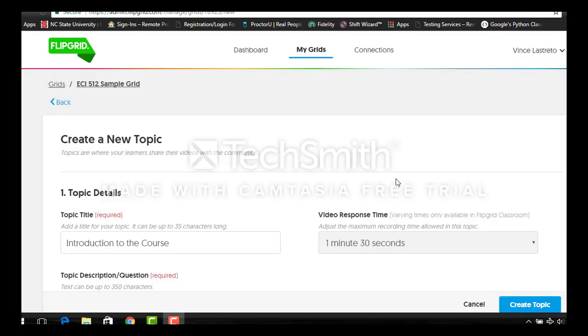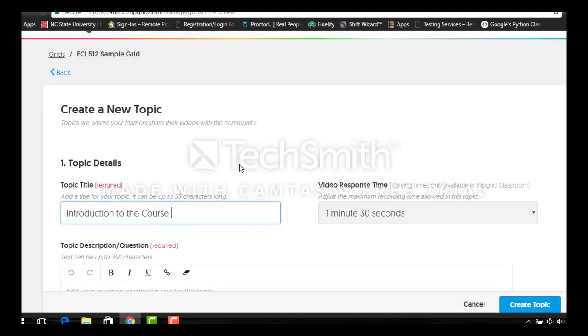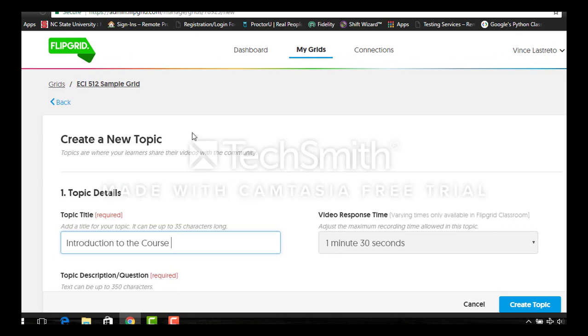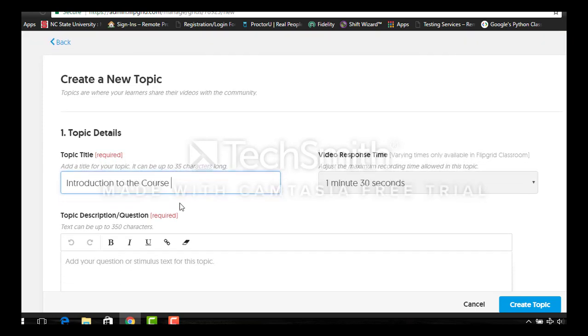So now within our sample grid, we can create subtopics. If you think about a sample grid, you can create one grid for the course still under the free version, and then just create subtopics under that, sort of how you can create a discussion forum through Moodle, but then add new topics. So for topic 1, we'll just call it Introduction to the Course.